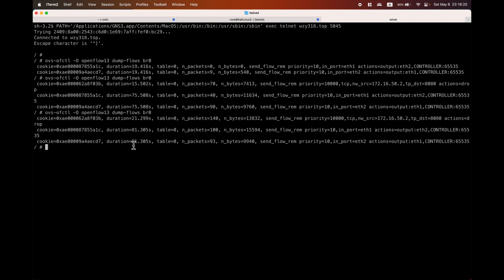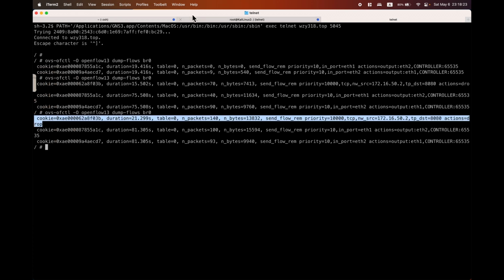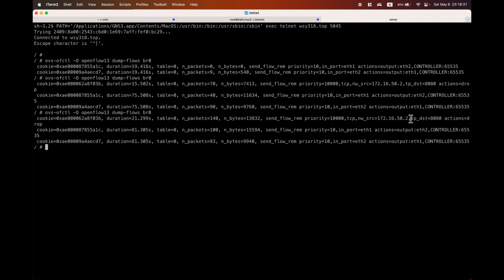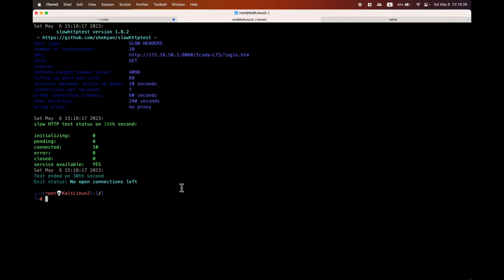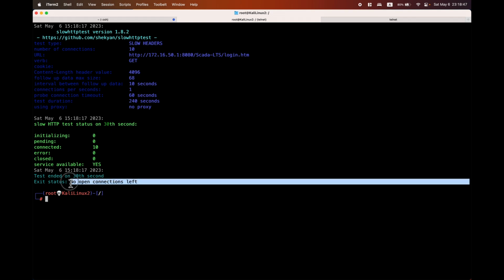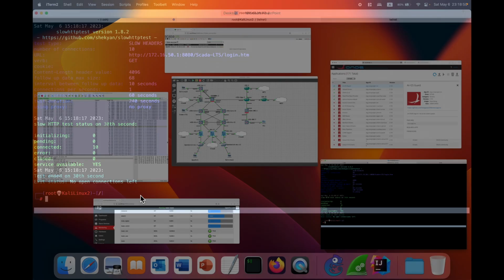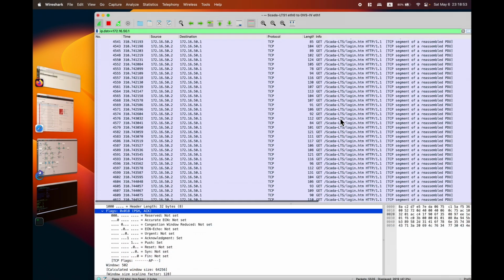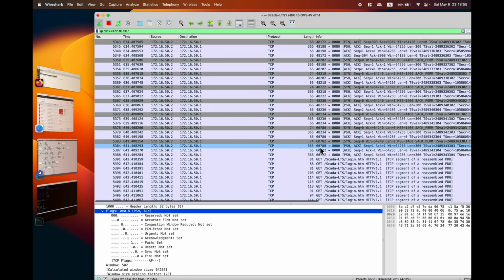We now have the defense flow with the highest priority targeting TCP packets with the source IP of Kali Linux, TCP port 880, action drop. Now the attack is automatically stopped because there are no open connections left, because all the connections are dropped by the Open vSwitch.